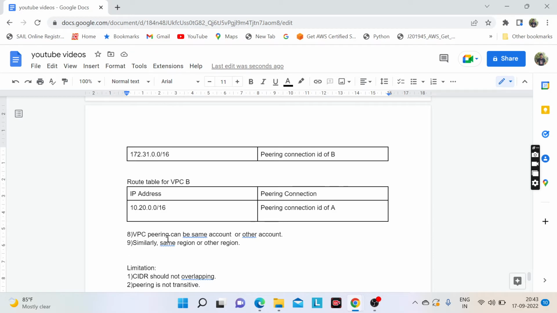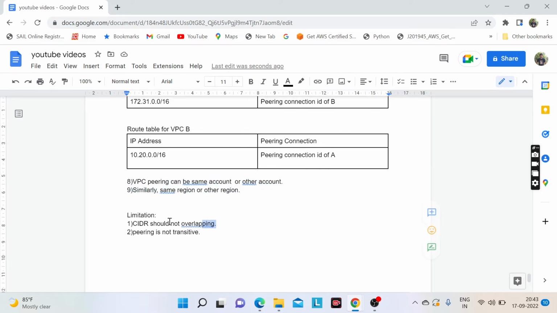VPC peering can be in the same account or another account. If two VPCs are in the same account, we can establish a VPC peering connection. Similarly, it can be the same region or other regions. This example we have seen so far. Now, CIDR ranges should not overlap in a VPC peering connection. And VPC peering is not transitive.